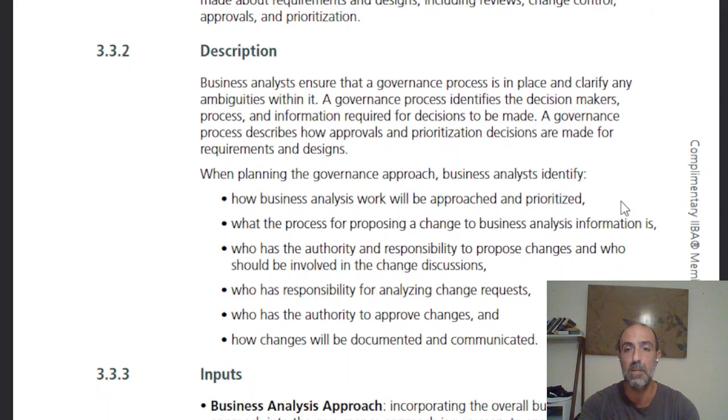A governance process identifies the decision makers, the processes, and the information required for decisions to be made. Remember, you're working with different stakeholders, with a certain branch of a business somewhere, or a business in general that has many branches. So what are you going to use? How are you going to use it? When are you going to use it? You can get information from anywhere, but sometimes it's not the relevant information, or the relevant people. That's what we discussed in the previous one, the stakeholder engagement.